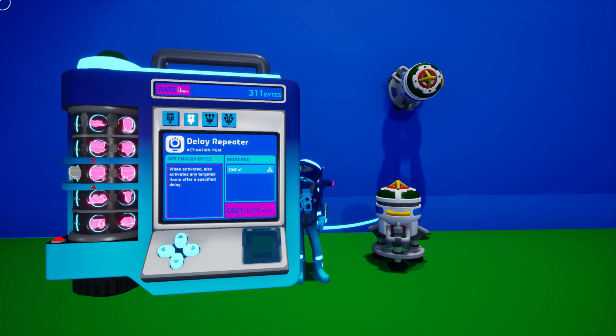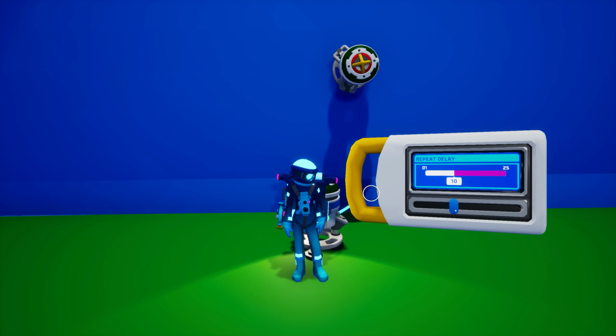It can be activated by a target pin from any other repeater or sensor. The delay repeater, when activated, also activates any targeted items, but only after a specified delay. The delay ranges from 1 to 25, though these are not seconds. They're cycles. Each cycle is, on average, 0.15 seconds long. So a delay of 1 will appear to activate almost instantly, while the longest delay of 25 will delay the activation by around 3.5 seconds. The delay repeater is crafted on the small printer from 1 zinc and is unlocked with 1000 bytes, and it features a single target pin.